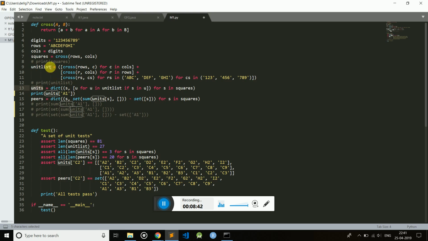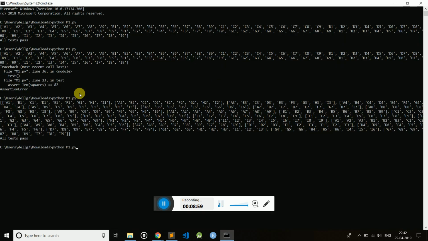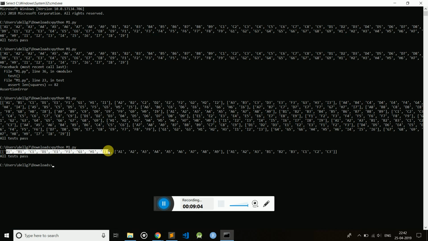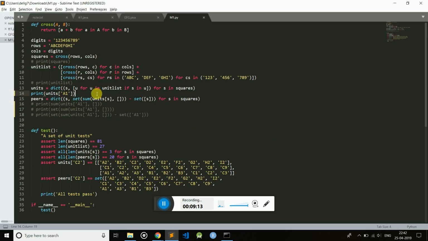So the unit list contains 27 lists, right? It will check each and every list, and since we have 3 units for each square, 3 units will be printed. If I run it, for a1, this is the column, this is the row, and this is the grid in which a1 is contained. So we got the units.